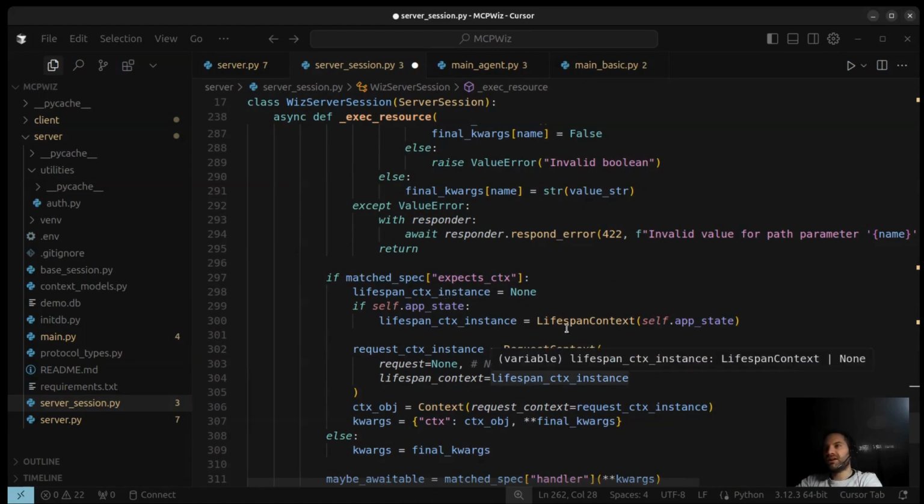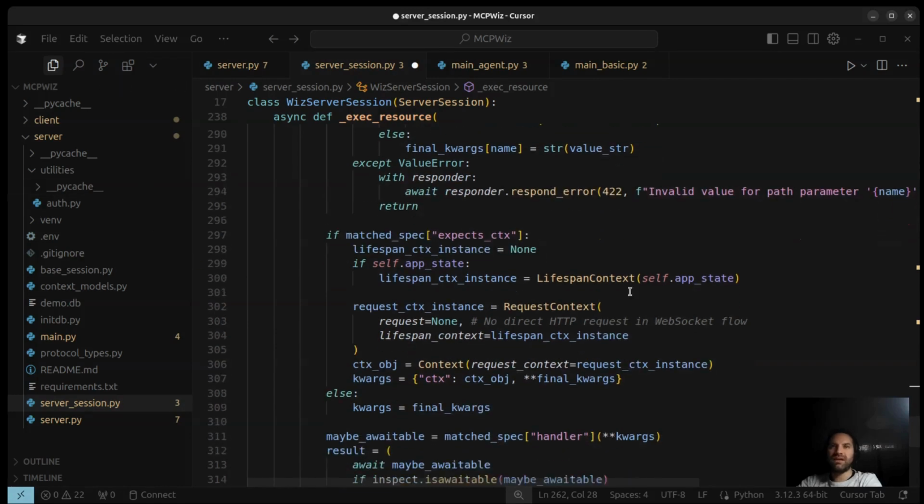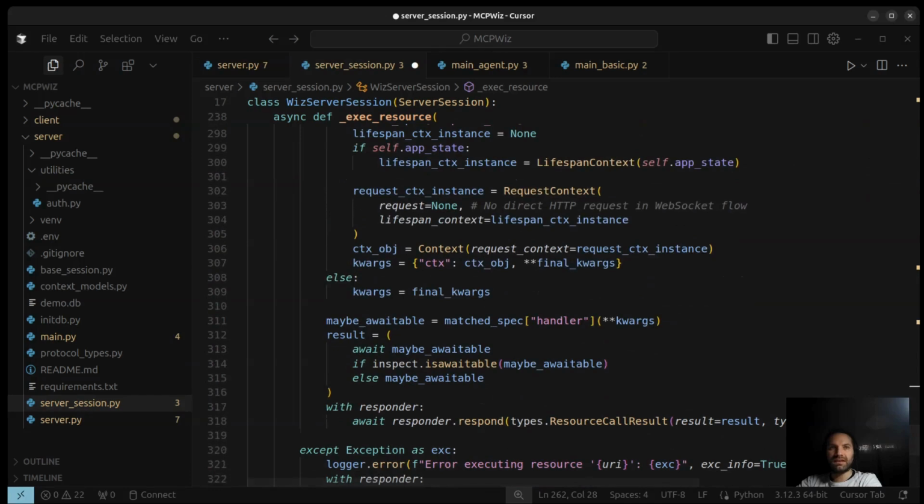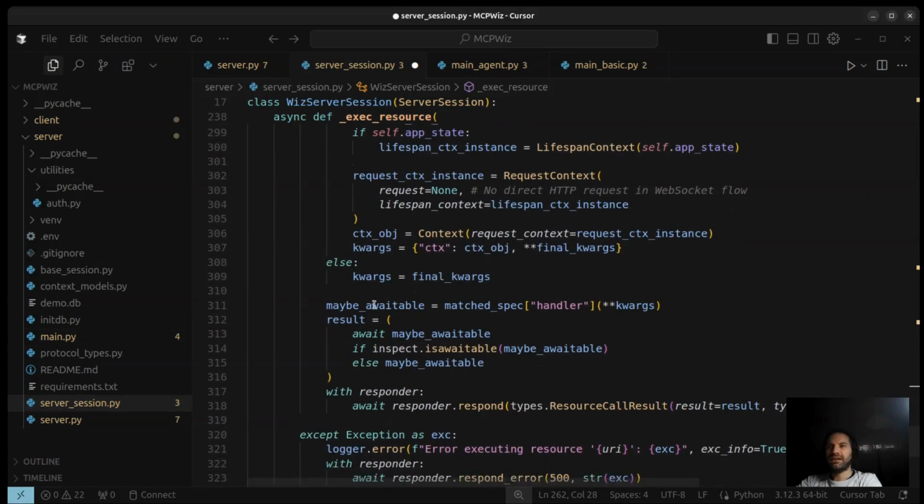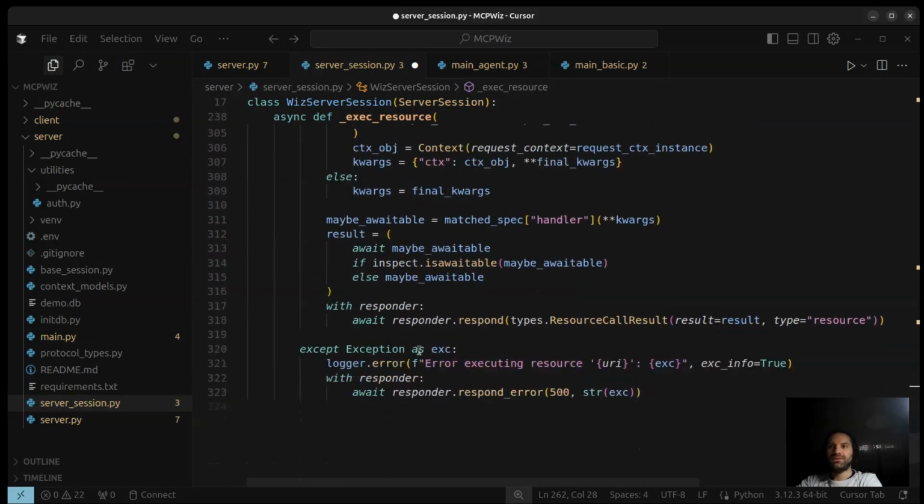This is the context injection that is the same. It helps us to initialize the resource and make them ready inside the tools. It's the same as the exec tool, so we are not going to apply it here. The call handler is the same, and also the reply.